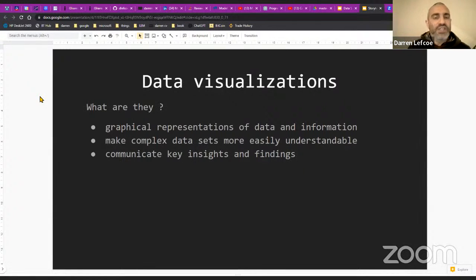So the first thing to ask, for the purpose of data visualizations, is what are they? For the most part, it's graphical representations of data and information. We want to make complex data sets more easily understandable, and that's the whole purpose of the visualizations. What we don't want to do is take data and make it even more confusing. So we're going to put it into some kind of format that's going to help us in some way. And with this, we want to be able to communicate our key insights and our findings.